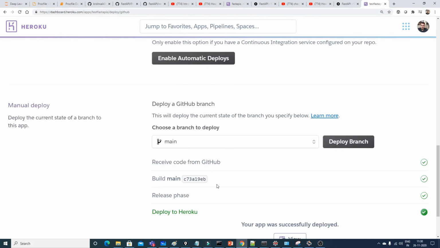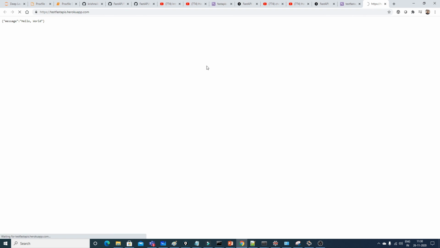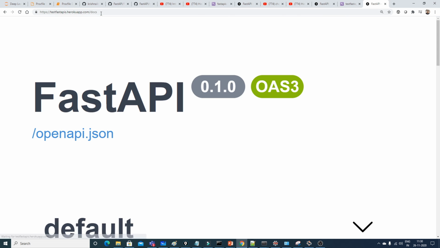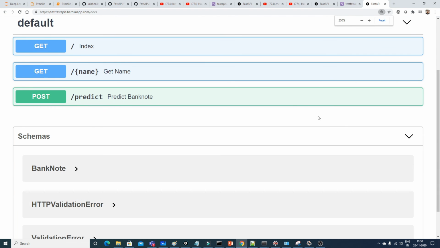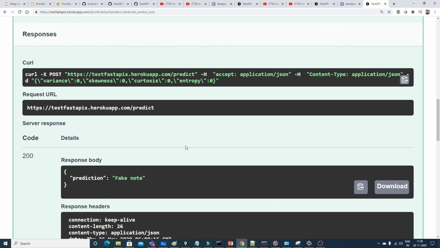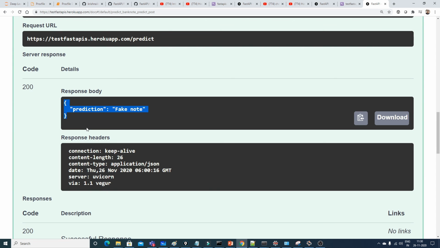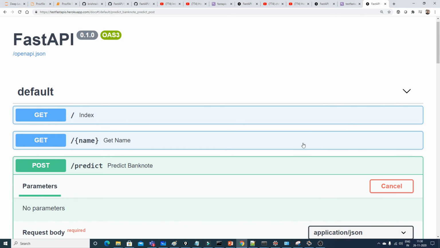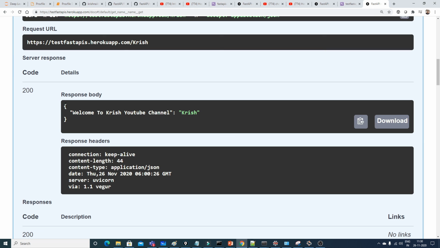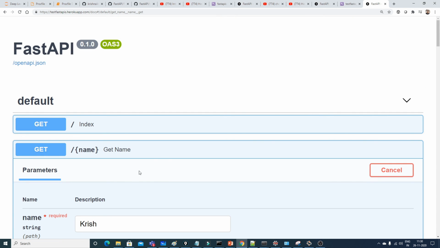Now I'm just going to click on view. After I click on view, you can see that my code is working fine. And if I go to /docs, you'll see I have this. If I try it out and execute, I'm getting the response. This shows that my deployment process is absolutely fine. Suppose I write Krish and execute it, you will see: welcome to Krish YouTube channel, Krish. Like this, I had given some basic description.